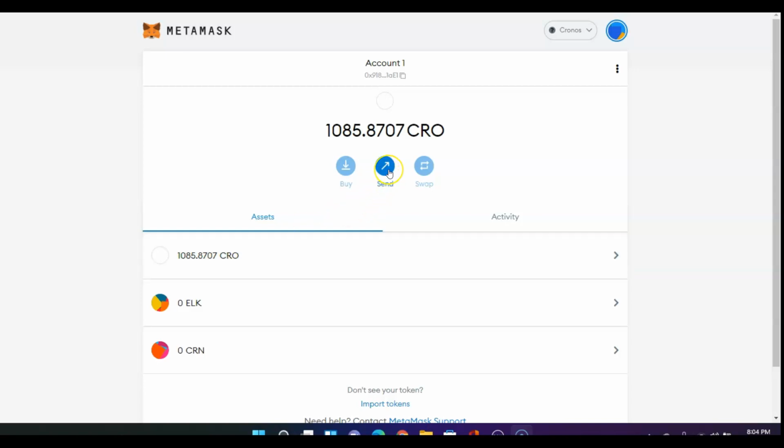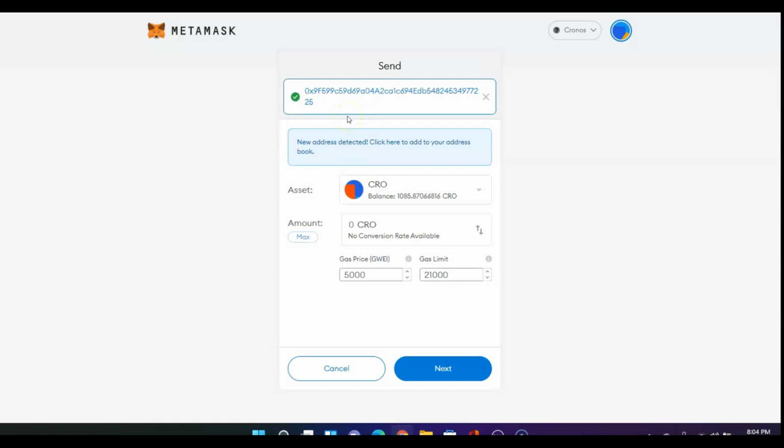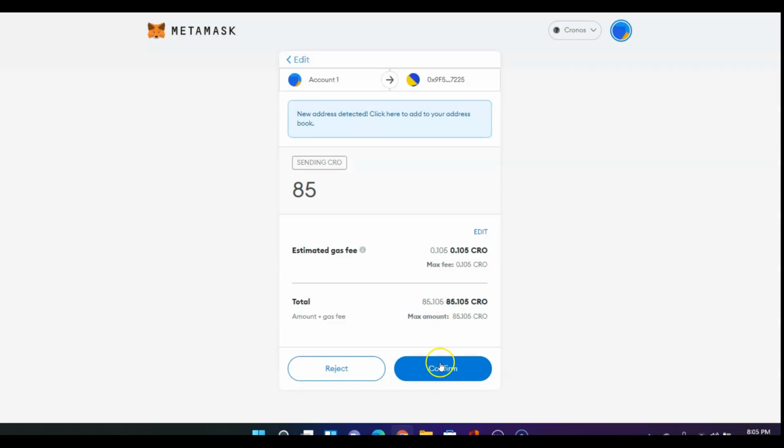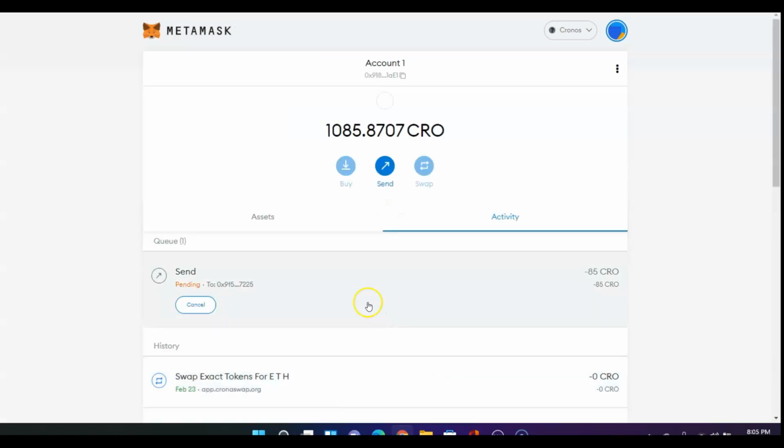So what I will do is I will come to send. I'll put the receiving address which I got from crypto.com, and I'm going to type how many CRO I want to send. I'm not going to send a whole lot because this is the first time I'm doing it. So I'm just going to do, let's say 85. Then I'm going to click next. And there's a little bit of gas fee. This is just a trial, and then that's done, that's sent.